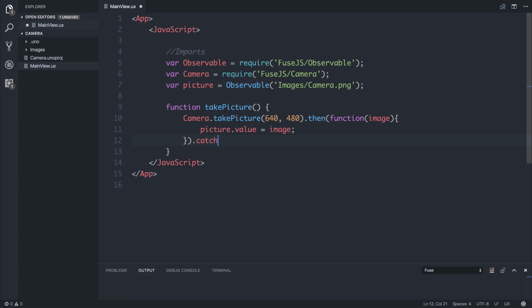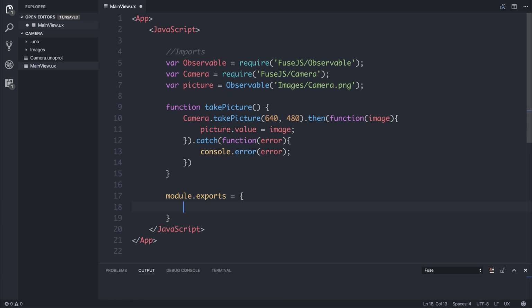If there are any errors, we can catch these. And for now, we'll simply say console.error and pass in any error. Aside from that, we should be able to export this to our app by saying module.exports and of course passing in that picture and takePicture function.